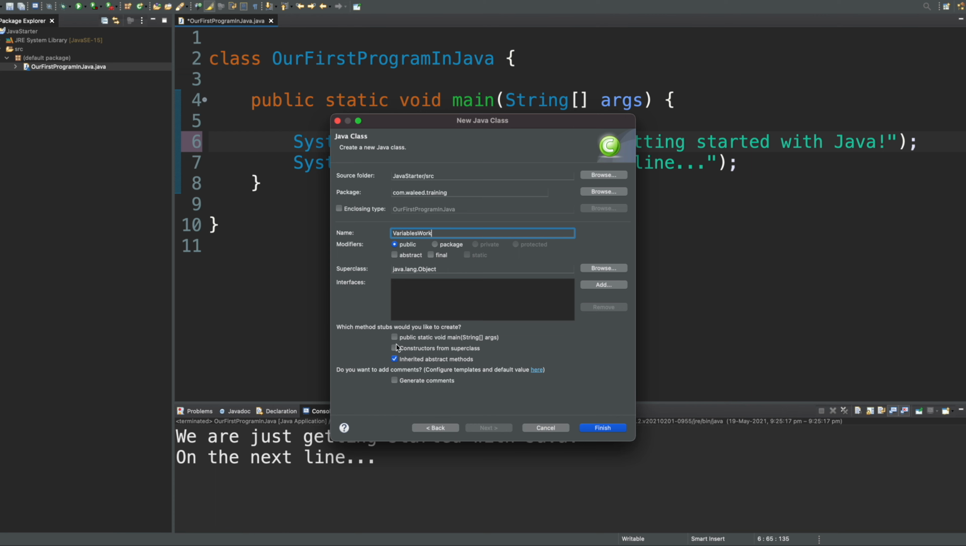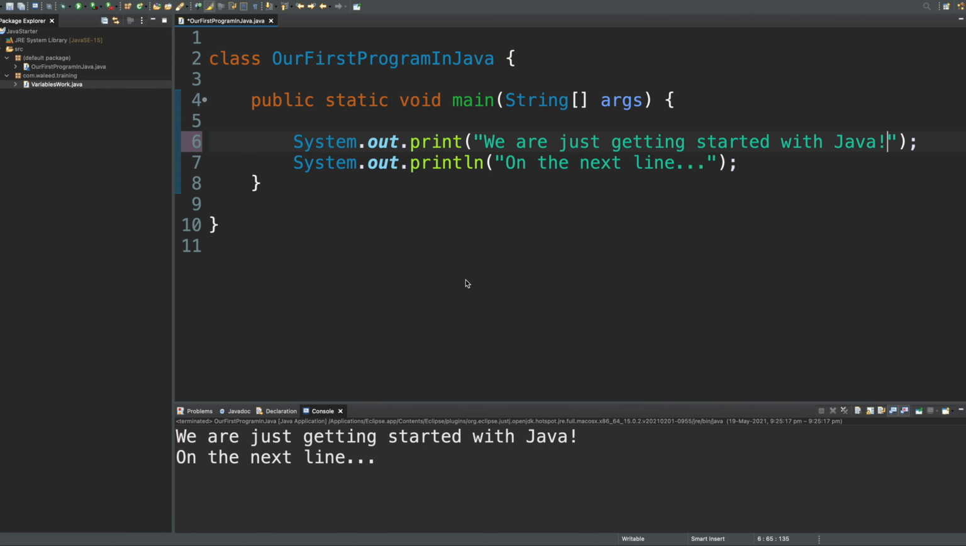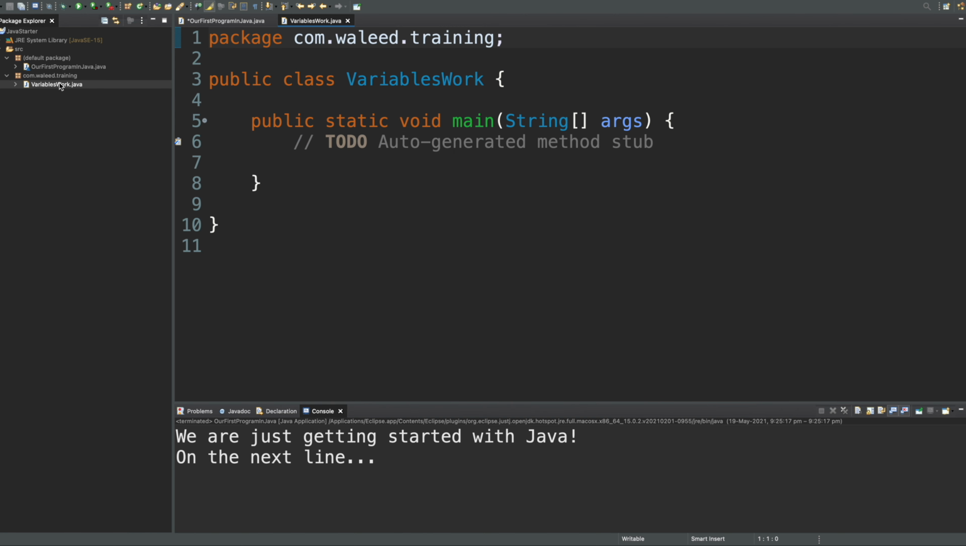Anything that makes sense. And we need the main method as well. So I'll just select that option here and hit finish. And you see that Eclipse has created a new file for me inside this package, and also put in the package declaration here. More about packages later on.